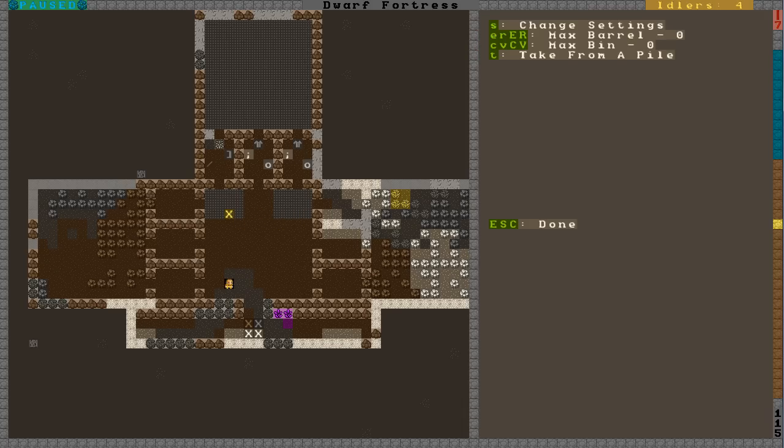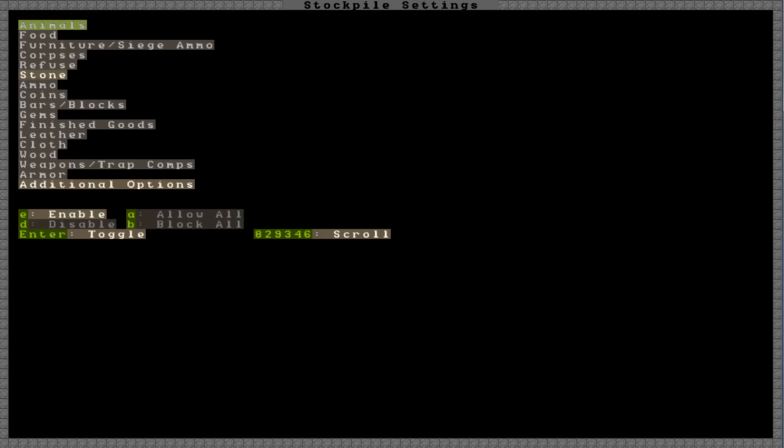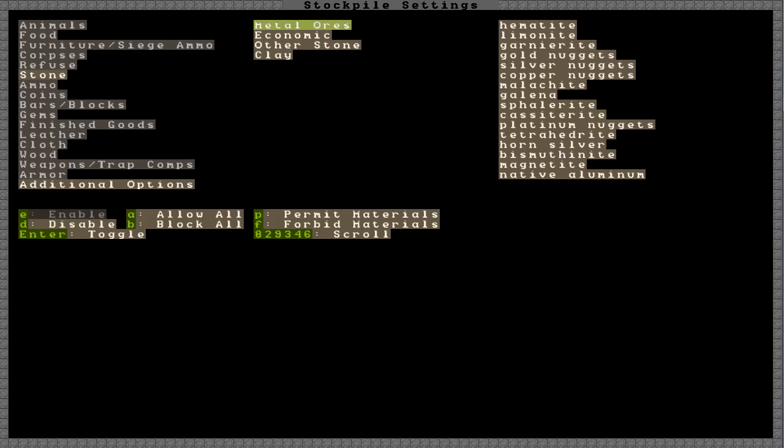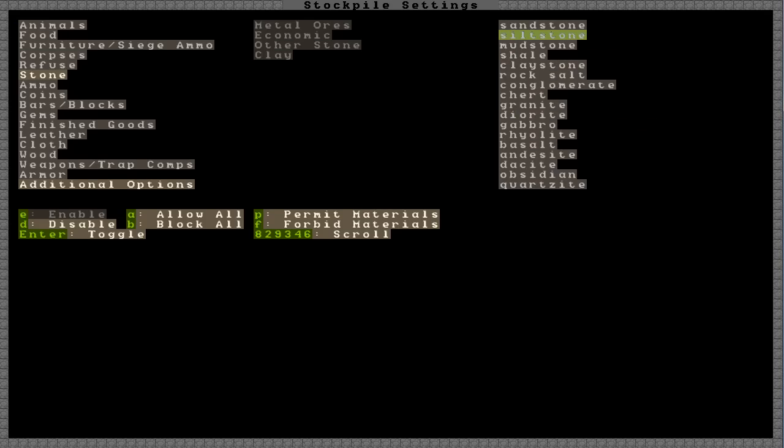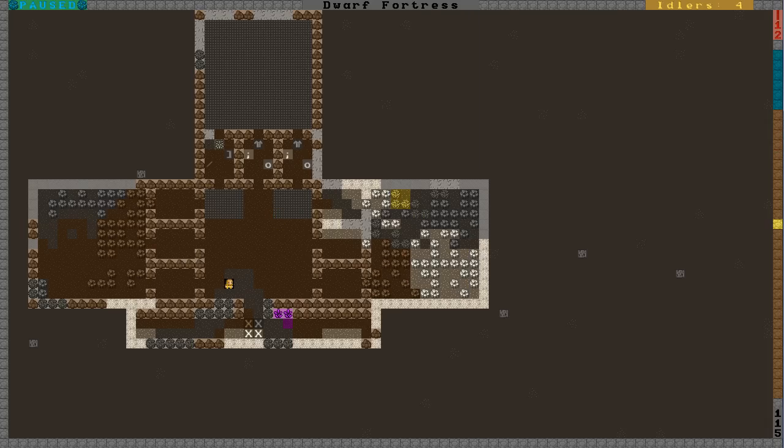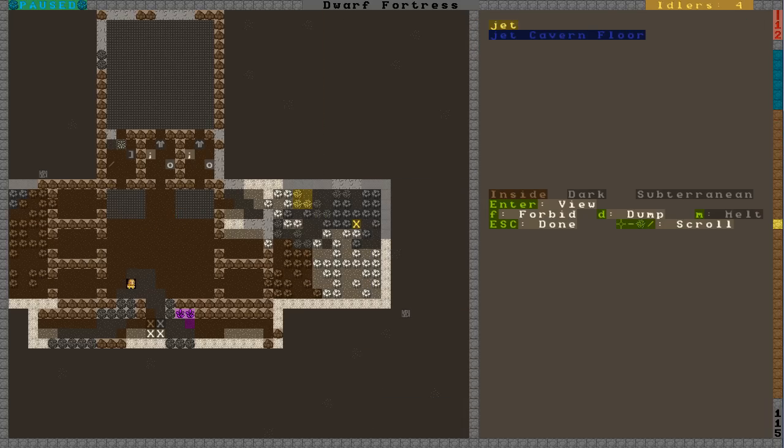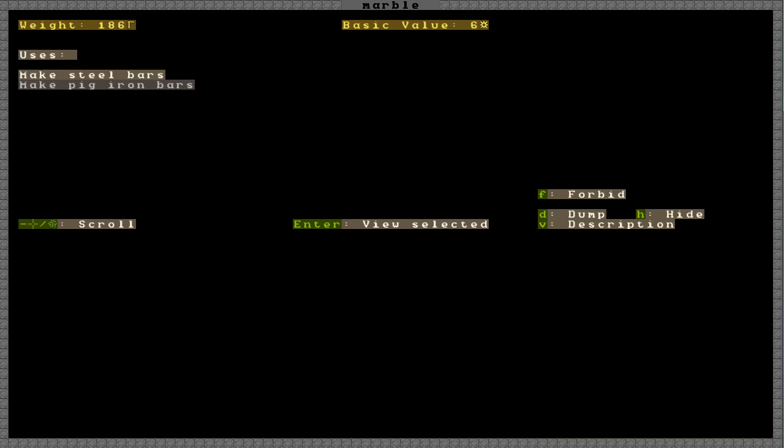And I'm going to change the settings here. All wood's fine for there. Let's change the setting. We'll go down to stone. I'm going to forbid everything except for, let's say, is it mudstone I have a lot of? No, conglomerate. So, let's do marble. I think we have marble. Actually, now that I think about it, I can't remember what stones we have handy. Marble, yep.